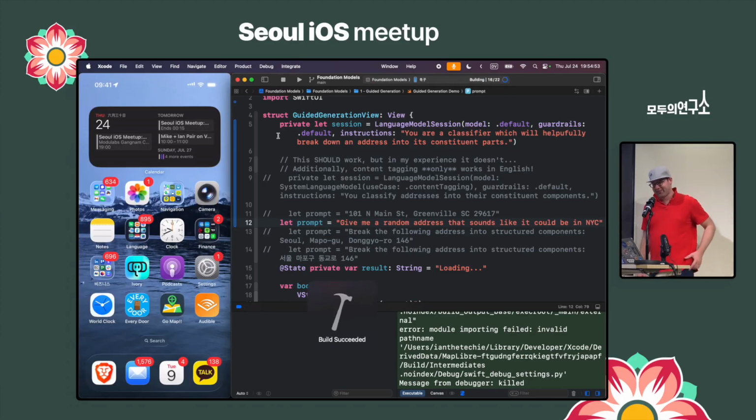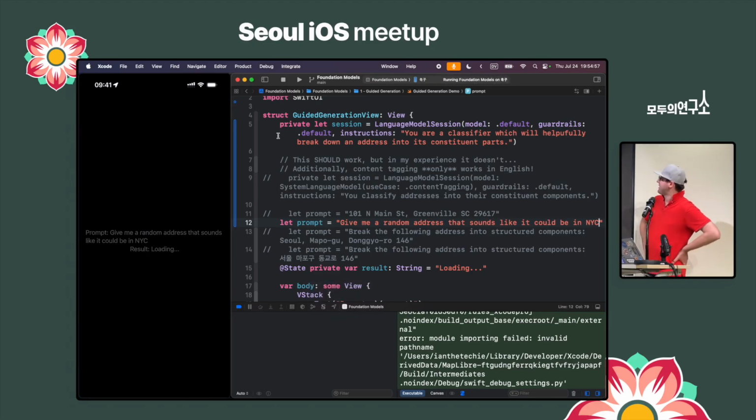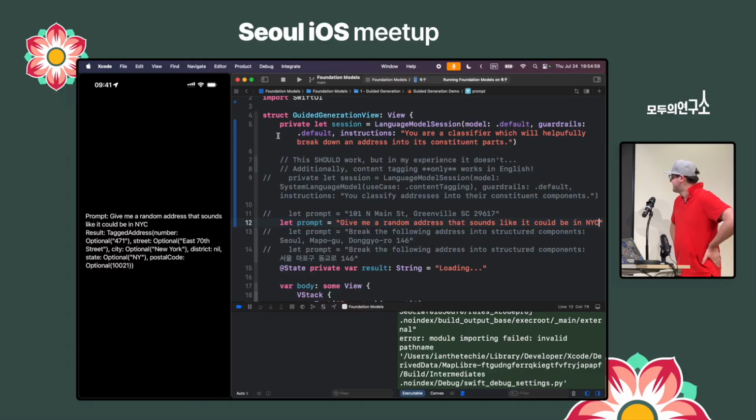Give me a random address that sounds like it could be in NYC. Let's see how much it knows. I'm throwing in slang abbreviations. Oh wow, pretty good. That's pretty good, actually. I was hoping it would generate me a district, but it hasn't yet. Specifically Manhattan. Ooh, good idea.